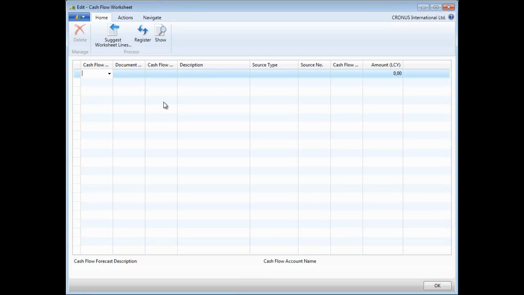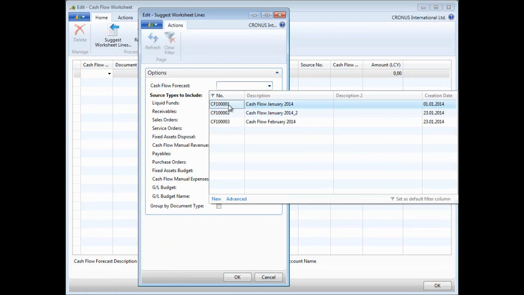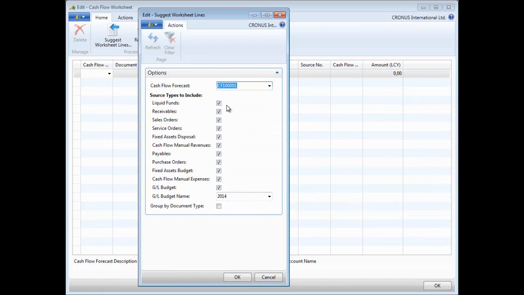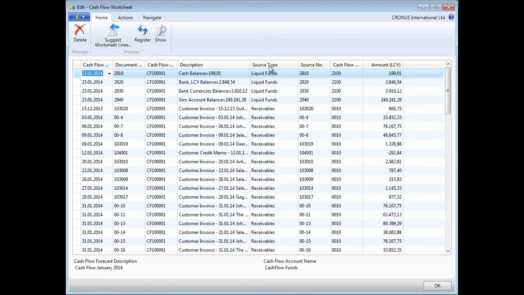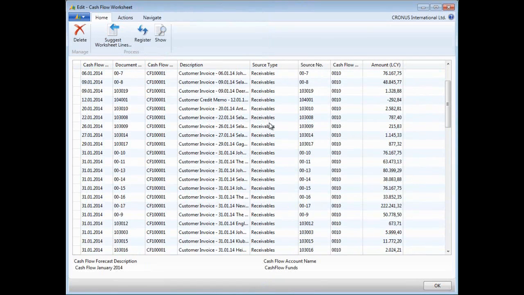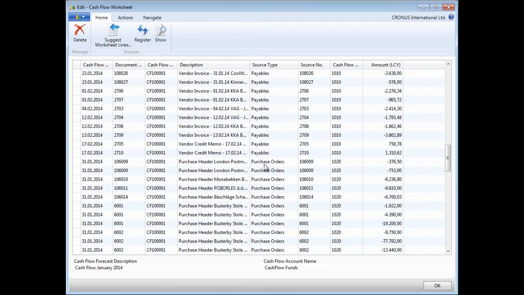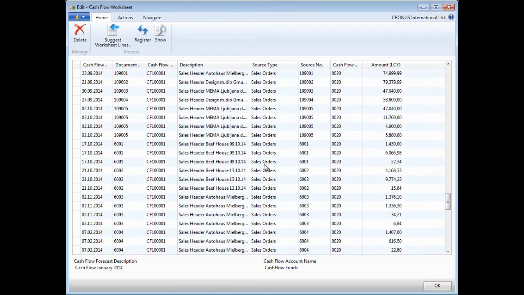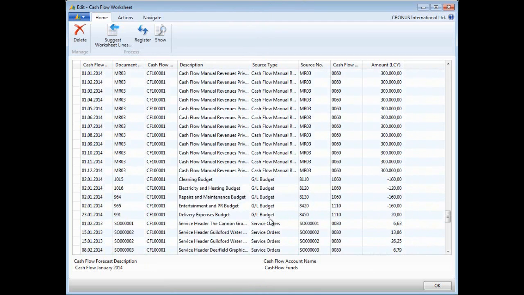The worksheet lines will be suggested by running the Suggest Worksheet Lines batch, which is available on the Home tab of the ribbon. We need to select a cash flow forecast. Select the first. And we decided to include all the different sources, including budgeted data. Click OK, and we get lines suggested. Lines for all the different source types, like liquid funds, receivables, payables, so open vendor ledger entries, purchase orders, sales orders, cash flow manual expenses and cash flow manual revenue, GL budgets and service orders.